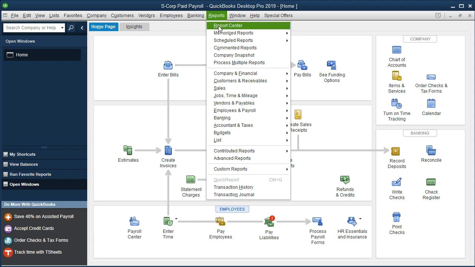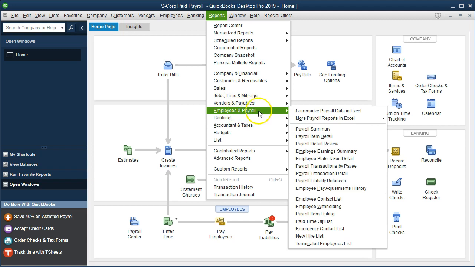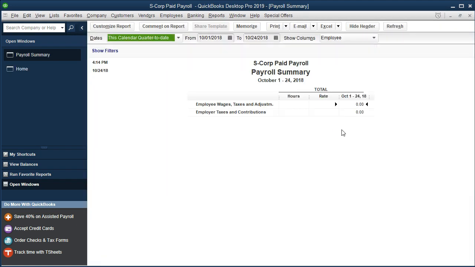So we're going to go to the reports drop down. We're going to go to the employee and payroll. We're going to go to the payroll summary report. This is kind of the go-to report for payroll within QuickBooks at least. We're going to change the dates from 01/01/18 to 12/31/18.